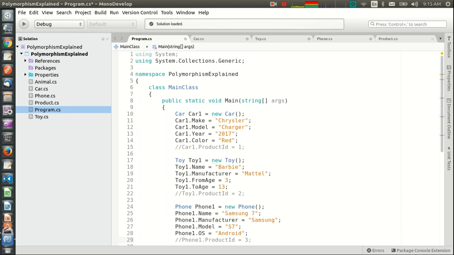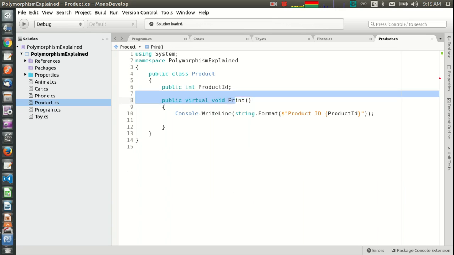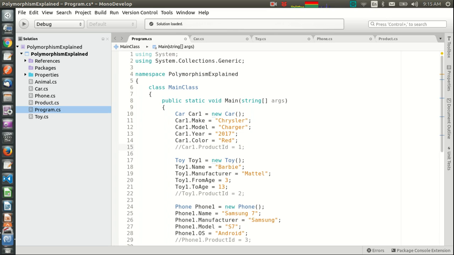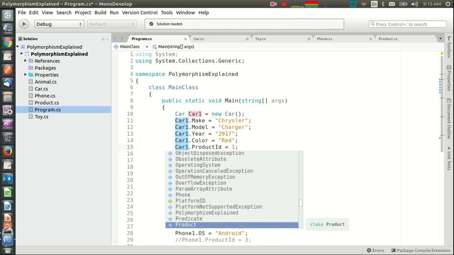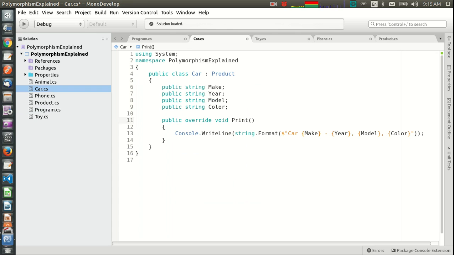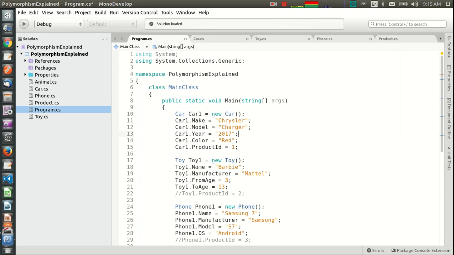And since product added a product ID property, we can use that in our derived class population. So we have a product ID that's been added to car. As you can see here, car does not have a product ID, but now since it is derived from the product base class, we can use that property.